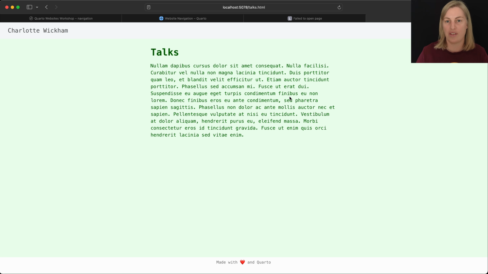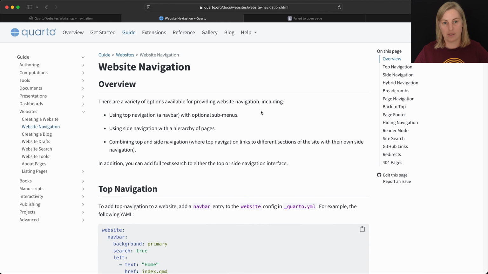I want to show you some other navigational options and elements. To do that, I'm going to go to the documentation for website navigation in Quarto websites. This is in the guide on quarto.org. That's a page all devoted to website navigation. I'm showing you it for two purposes. One is that this is the place to go to learn about all these other options. But it's also a really nice illustration of a ton of other options.